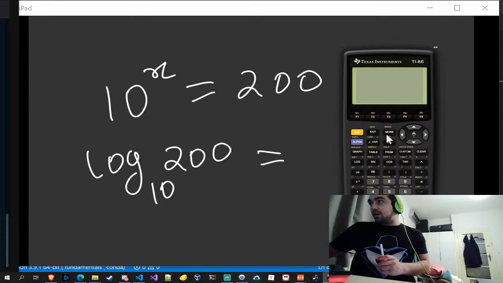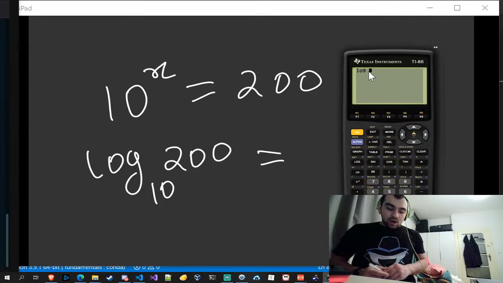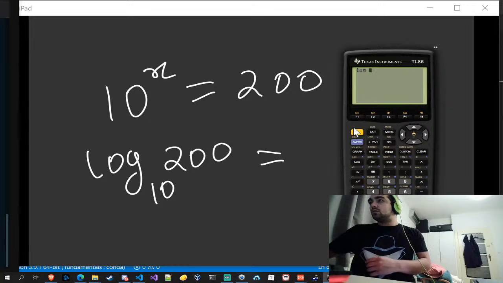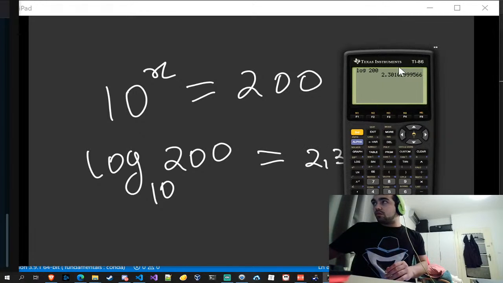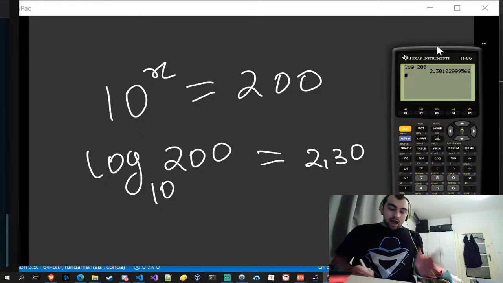Well, let's pull out our calculator. So we have our log. By the way, the log, when you don't have anything on the base, it's the same thing as saying base 10, right? So that's why here you don't see anything on the base. So log of 200 is 2.3. So this is equal to approximately 2.30, right? 2.30.